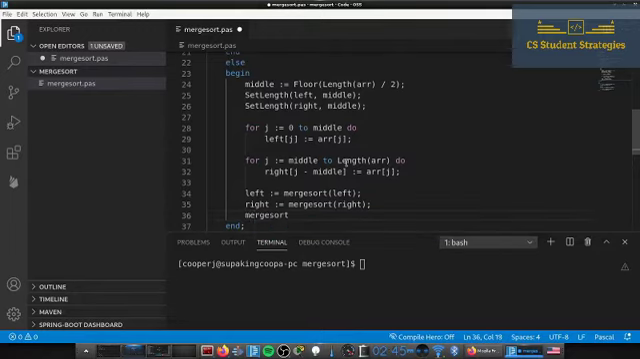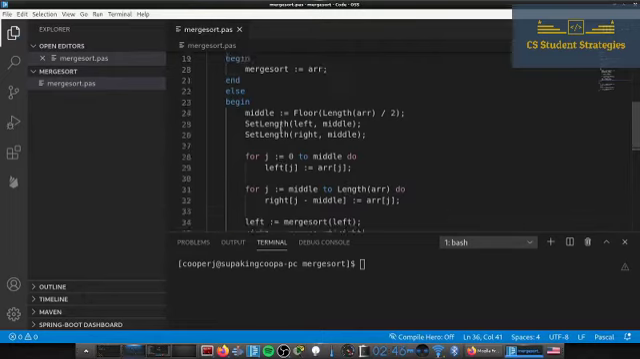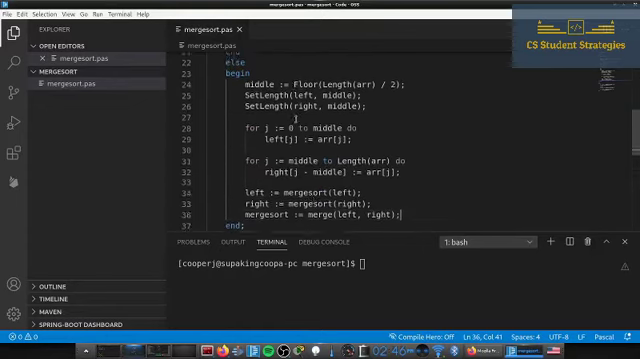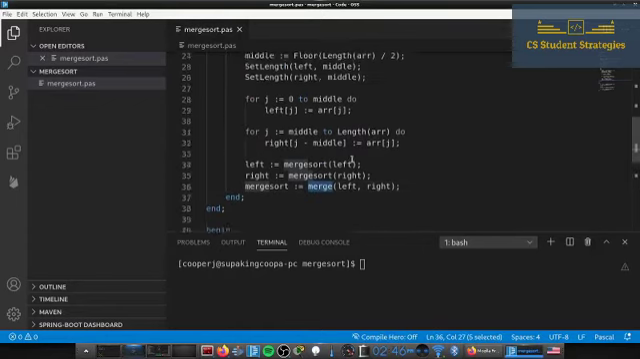Remember when we return in Pascal, we set the name of the function equal to whatever we want to return. So we go MergeSort equal to merge, and then we're going to pass in left and right. All right, so this should handle our MergeSort function. Now we need to implement this merge function.